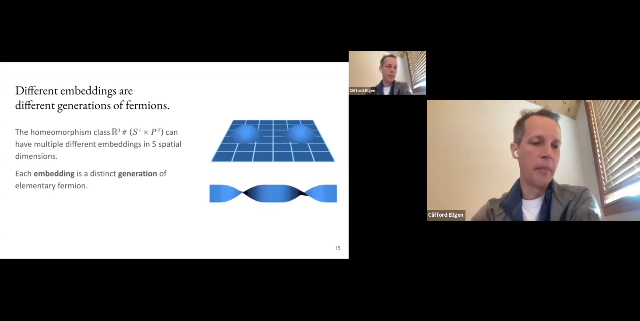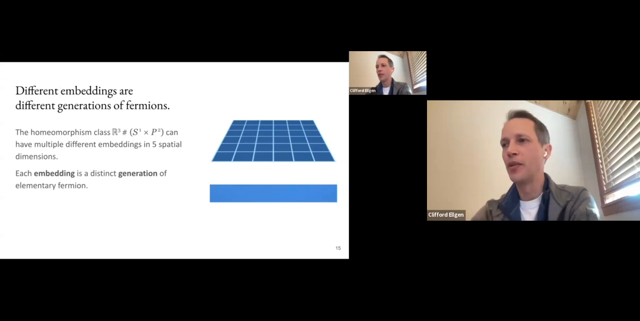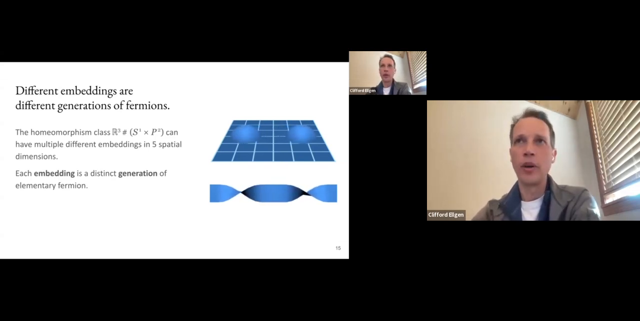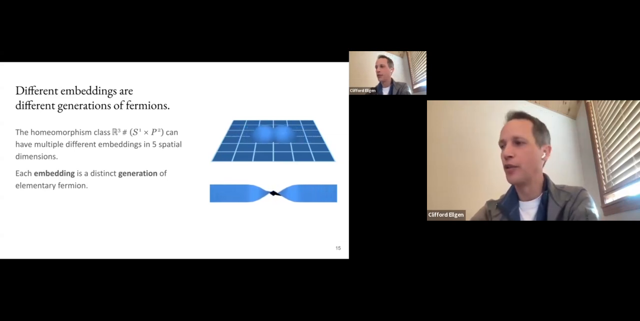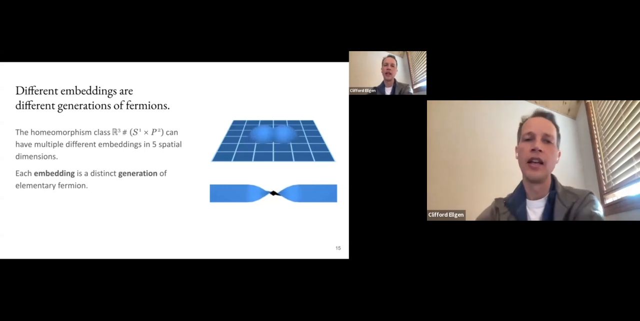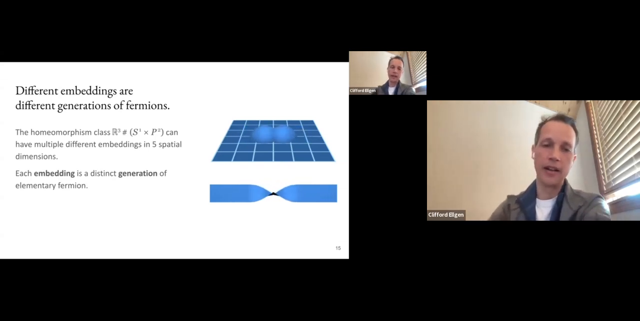But these defects have different embeddings, in the same way that if I have a looped piece of string in front of me, that looped piece of string can be the unknot. It can be a sort of trivial loop. It can be a trefoil knot. It can be a square knot. There's multiple ways of embedding a looped piece of string into three dimensions. And there's multiple ways of embedding these topological defects into this higher dimensional space. And each of those different embeddings, the different generations of fermions correspond to the different embeddings of these defects.